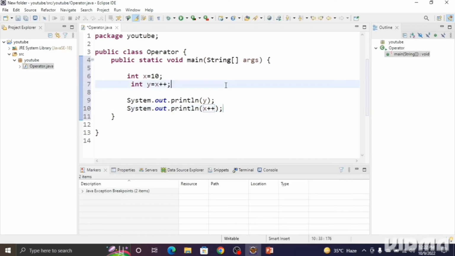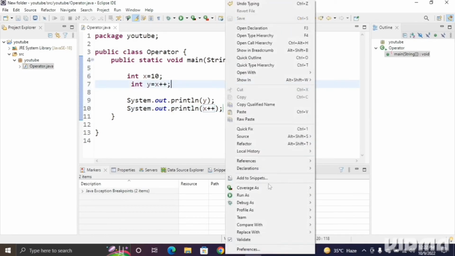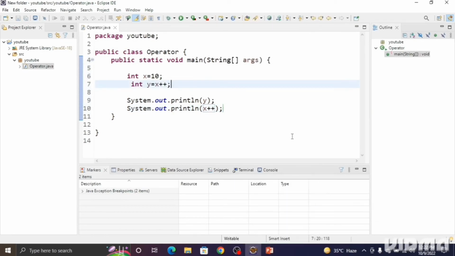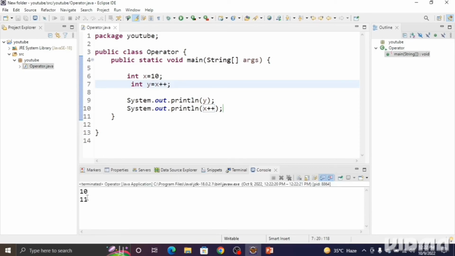Now save this and run this file, run as Java application. Okay, you will find here 10 and 11. See, the value of y is 10 and x is 11. Why? Because first y encounters the x variable, then you just print the value of y. Understood? After you print, the x++ will increase the value.